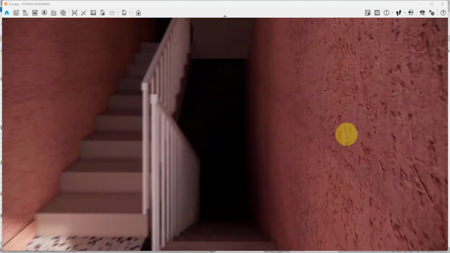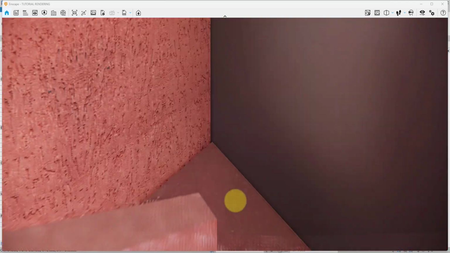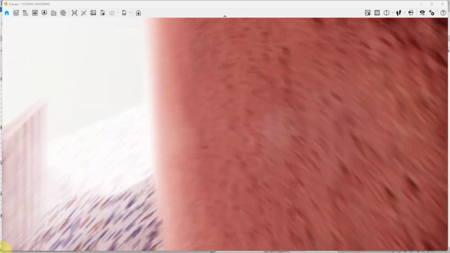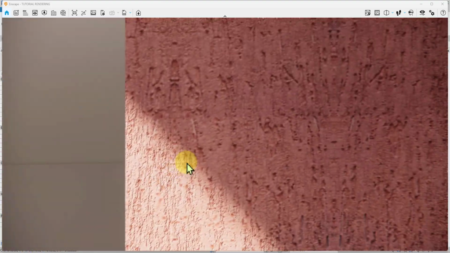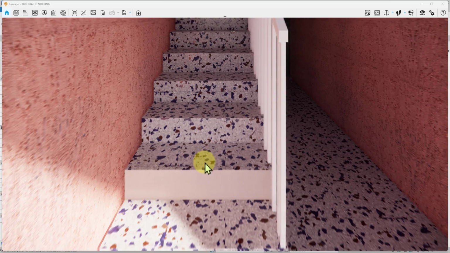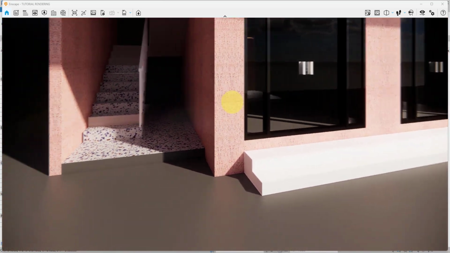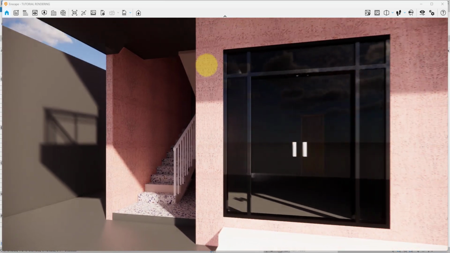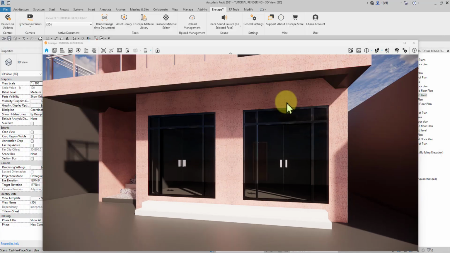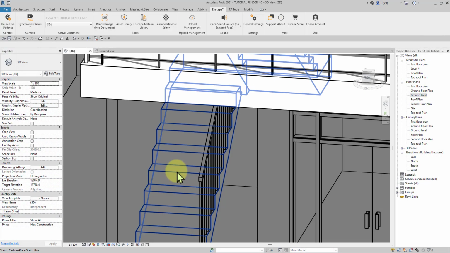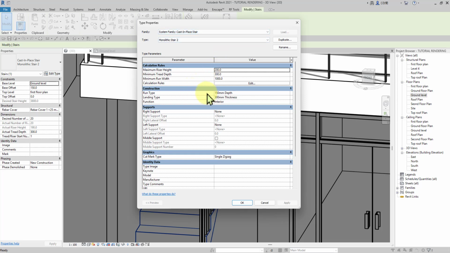We need to now work on, I think we need to finish also the staircase. Let's make sure it has that same tile finish, just as the floor slabs. All right, so let me just do that now. Let me click on the stairs and get into edit type with the construction.